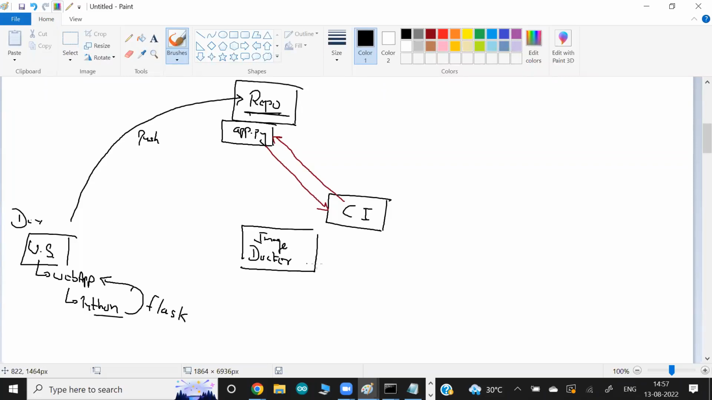What does this image contain? This image contains one basic Linux operating system. The image contains a Python interpreter. The image contains the Python library called Flask, a web application library for Python, plus this code. Everything will be packed inside one Docker image. Based on this code, my CI will dynamically create this image and store it somewhere. Where to store, we'll discuss.